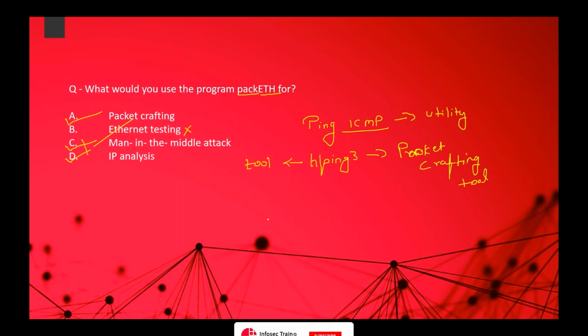Because ping is present in Windows as well as in Linux, in different distributions of Linux, and in Mac as well. But HPing3 is there in Kali Linux pre-installed, but it's not present in Windows, right? So the thing that you have to install is called a tool. The thing that is pre-built and present in all operating systems, not only yours but other operating systems as well, that is called a utility, right?